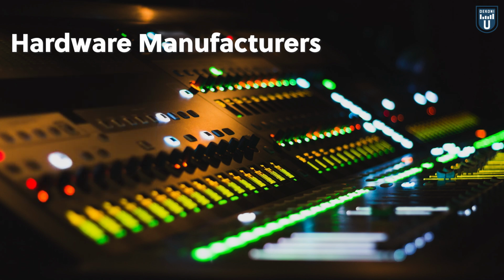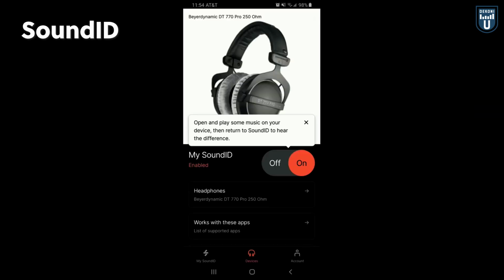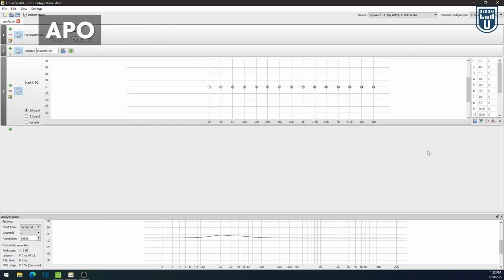The more popular option is to use software to EQ your audio before it reaches your audio devices. Sound ID has a database of tested headphones which they curate EQ profiles for. Some are operating system specific, like EQ Mac, which has a free and paid version. APO is good for Windows devices, and Samsung phones come with the software EQ pre-installed.